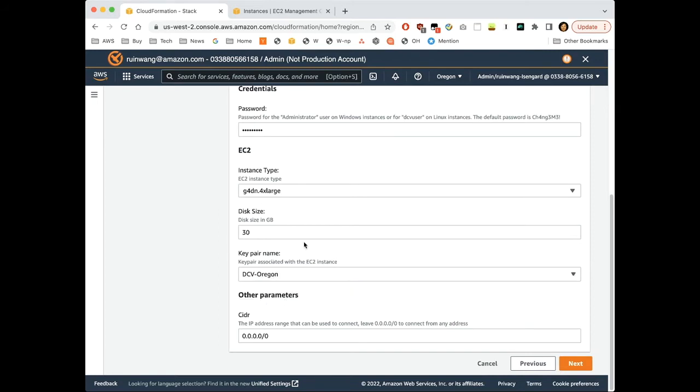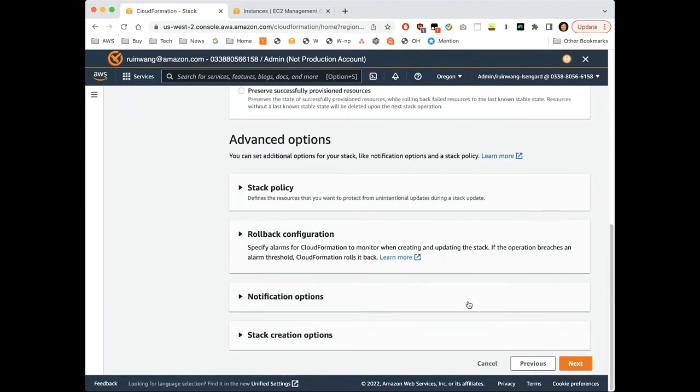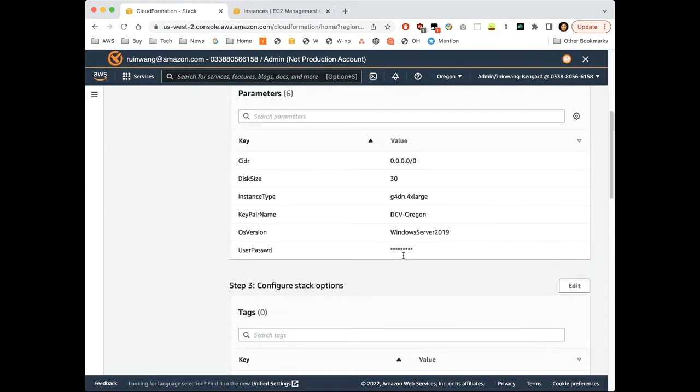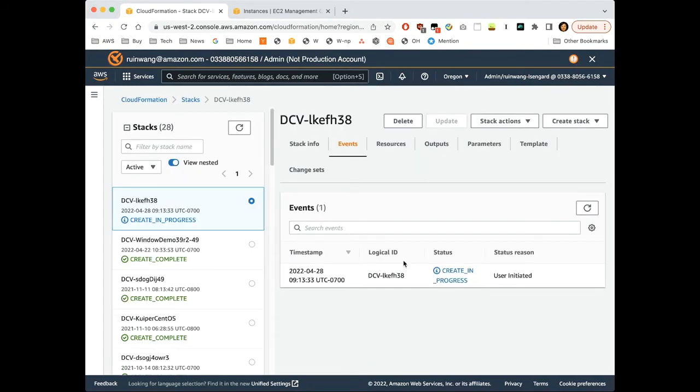And everything else is pre-filled, so I'll just select my key pair name and just click on next, next, next until I get to the very end and create stack. And that's it. And I think the process should take about 10 minutes or less.